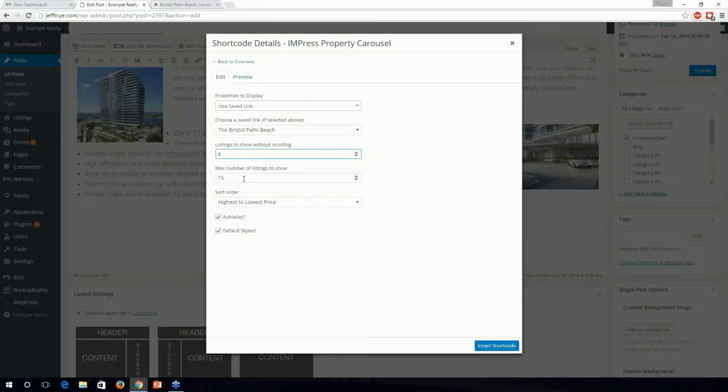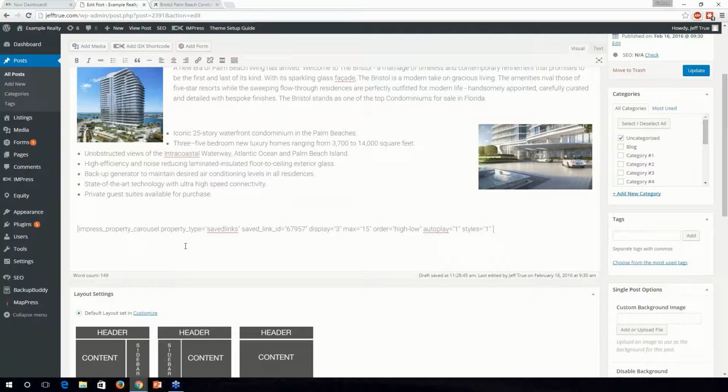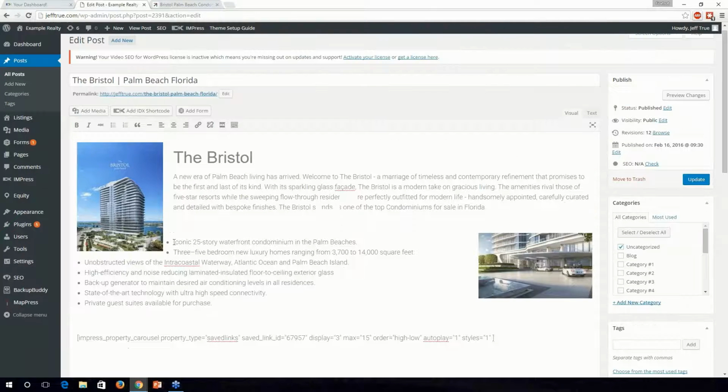Maximum number of listings, we've only got 5 in there. We're okay. We're going to show, actually let's go down to 3 so we can cycle through it. Maximum 15, we're just fine. Autoplay, so this is going to allow it to auto cycle through. We're going to insert this shortcode. Not going to see very much.